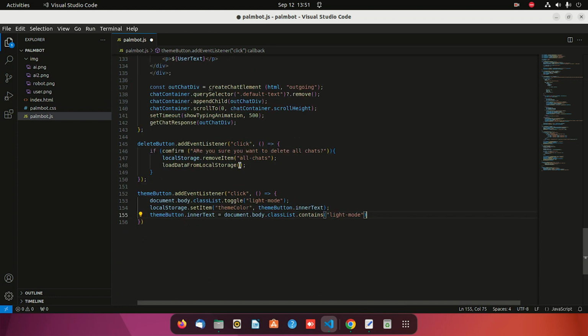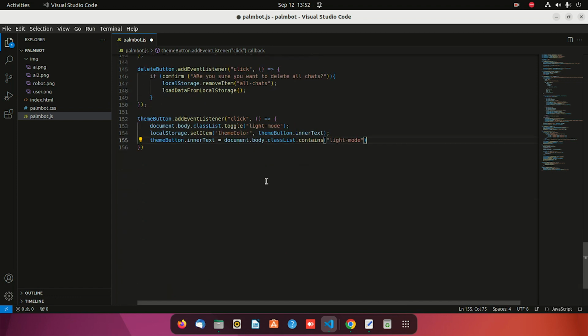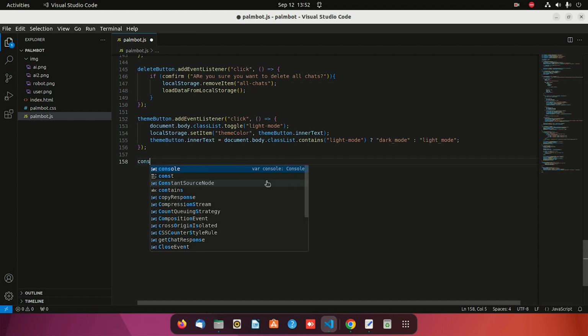Okay, just gonna scroll up here and let's have dark mode and light mode. We'll close it up. Just a few things more.